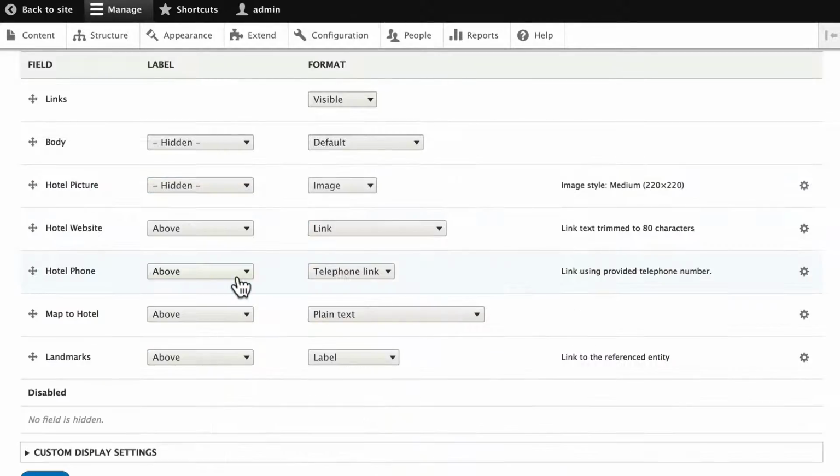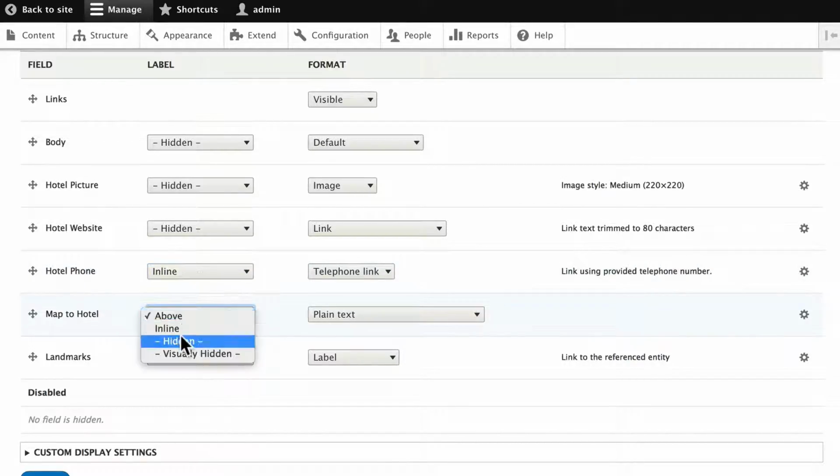Click Update. We really don't need a label that says hotel website. Go ahead and hide that. Make the hotel phone number inline, and it'll be a phone link. Let's go ahead and hide the label for the map to the hotel because, again, of course, it's obvious that it's going to be a map.